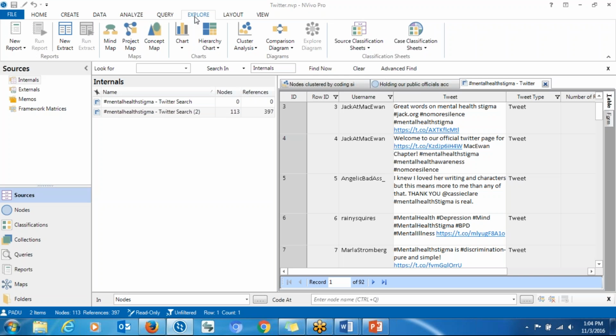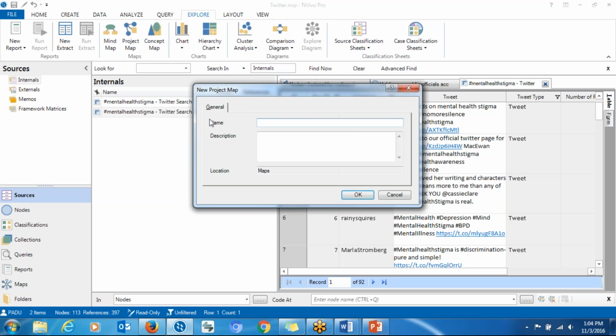You click on explore, and then you go to project map, and then you give a name to the project. So let's say I just want to create the links, any information. This is one of the codes or the nodes that I created. I just want to find out the relationship, which kind of information is linked to this node. I want to visualize that information.